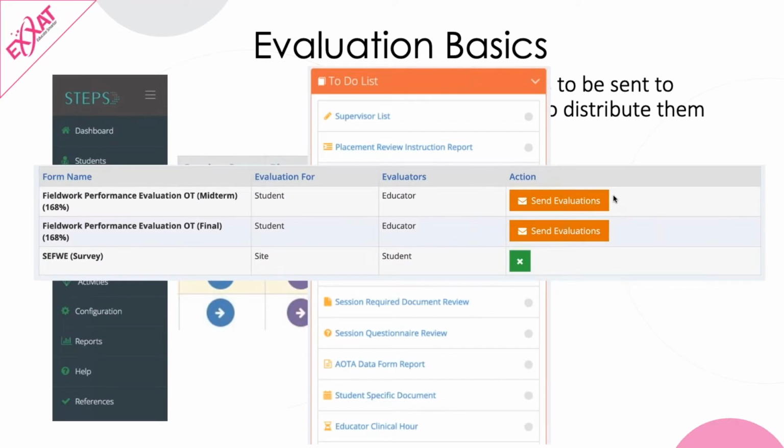From here, it's going to load a page where you will see all the evaluations that are active for a session. Now you can see here the SEFWE has an X in the action column because it's filled out by the student. So there's nothing you need to do here to send that out to the student because it just appears on their to-do list on that published date that you've selected. But for the ones for the educator, they're going to have to get an email with a link to complete the evaluation. So we're going to have to send that out.